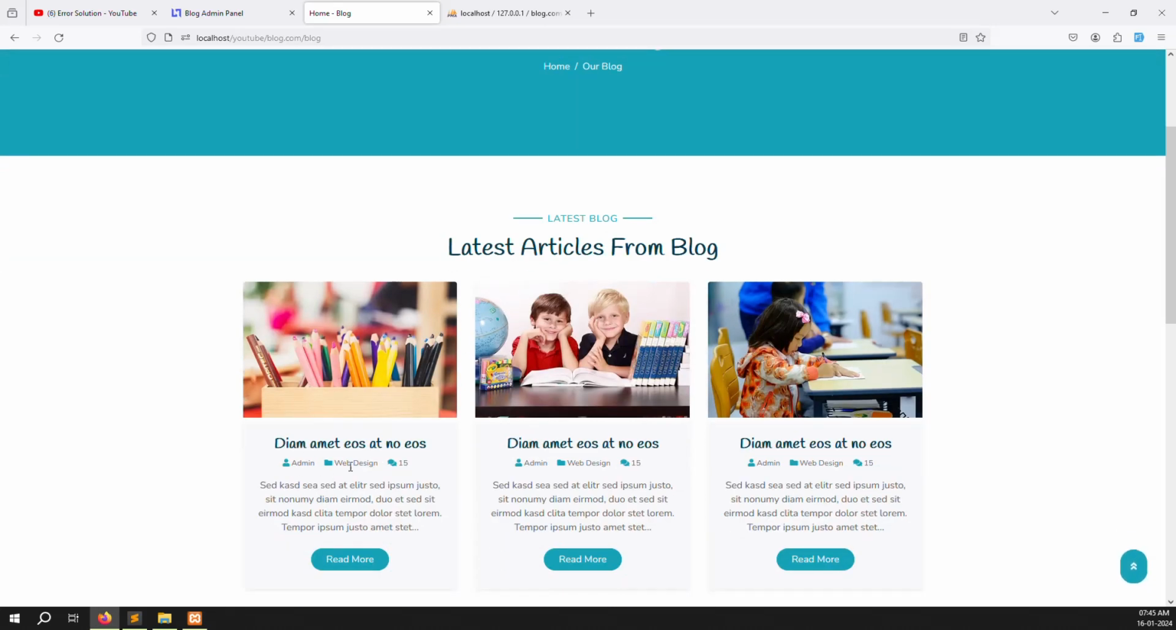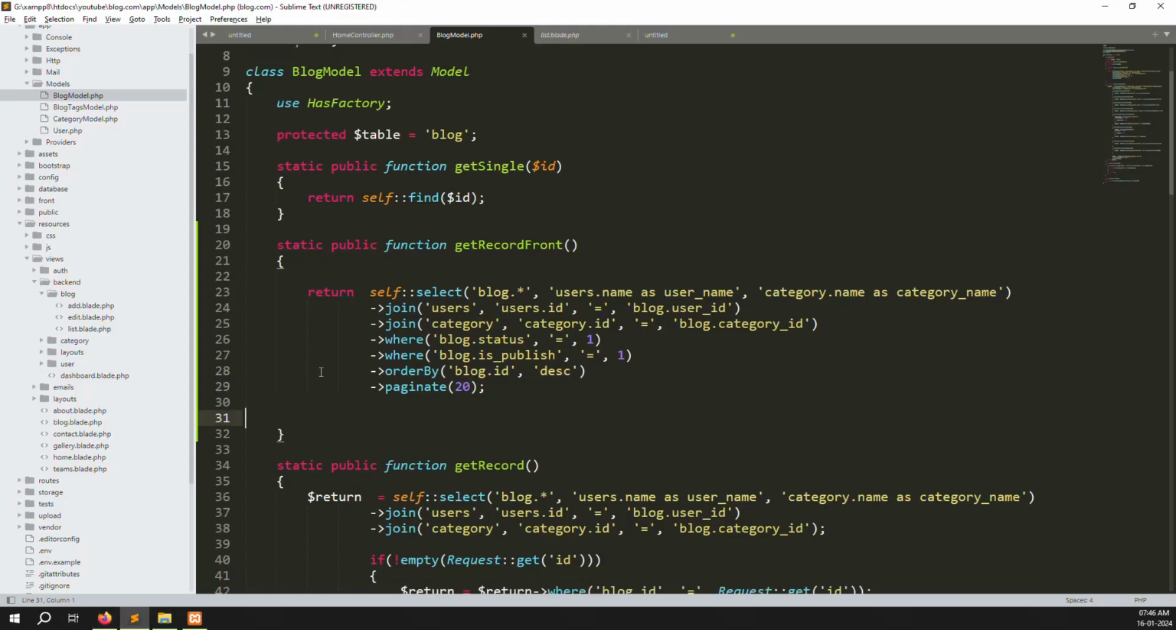So we already get the data. So let's make it dynamic. This is the category name. This is who it is created by, and this is the comment. But the comment we can do once we develop the backend, meaning the detail page for the blocks. After that we can show it here dynamically.